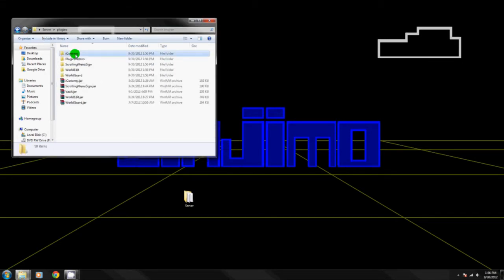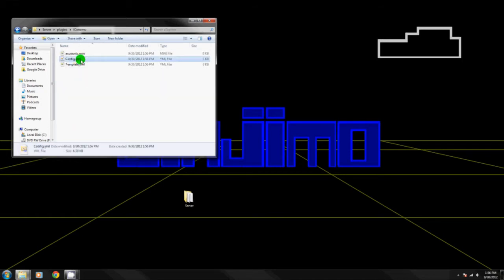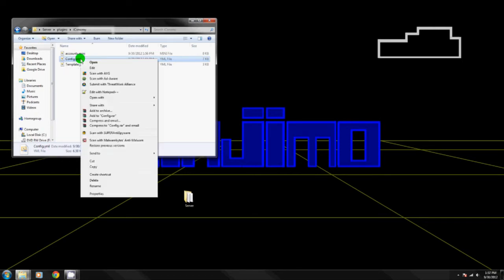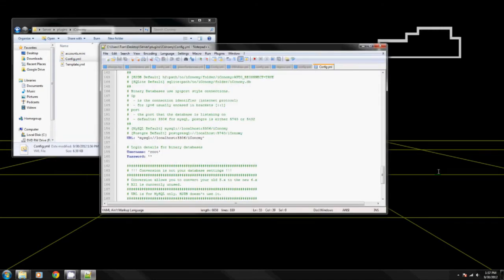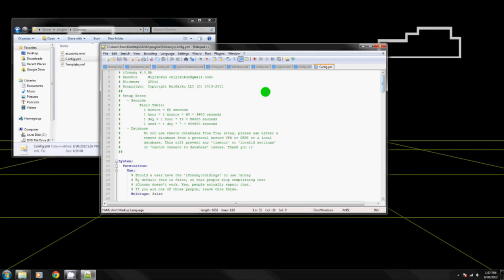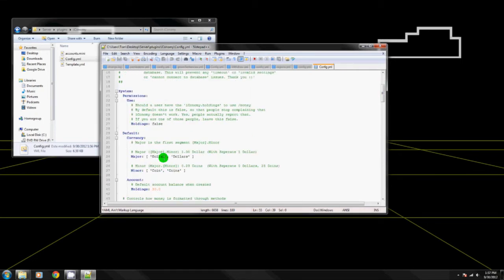I'll go up to the plugins and change a few things. First, let's go to economy, and in the config YML. Now I use Notepad++. I'll put a link in the description below. I'll go and edit with that. Now first off, scroll to the top. What we're going to do is change how the money is portrayed. So since we use gold ingots, you can use dollars. We're going to do the singular of the currency, and then we're going to do the plural.